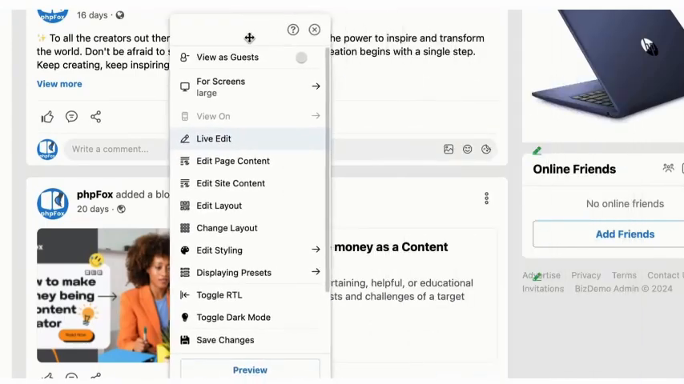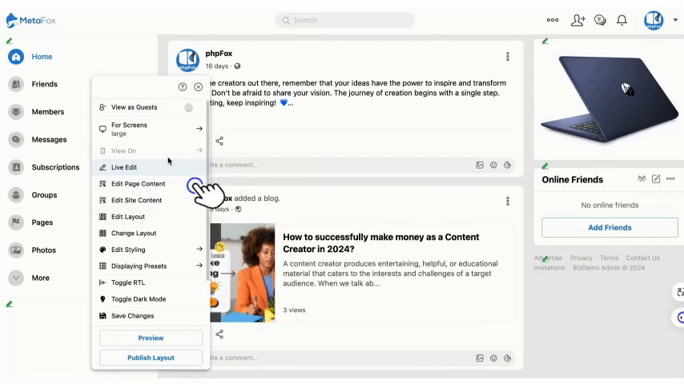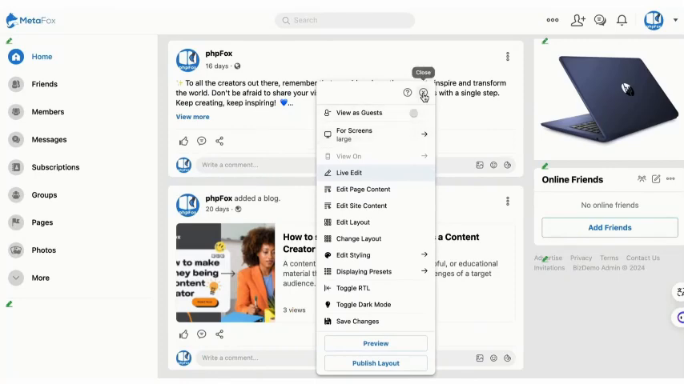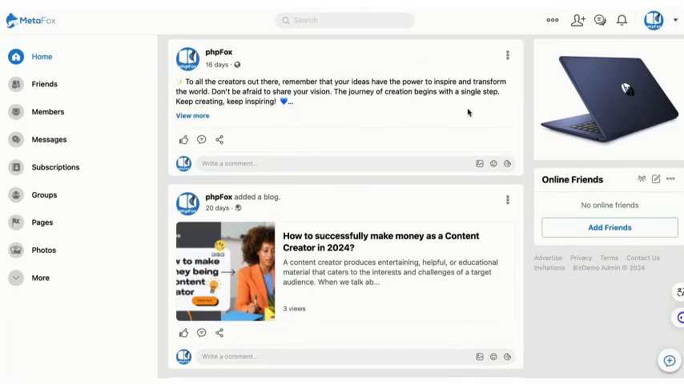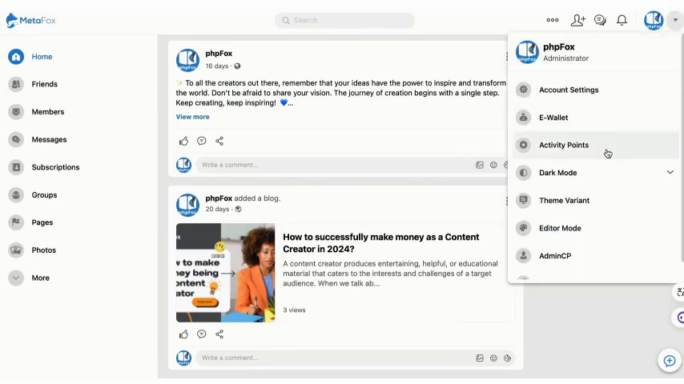Now that you're in the live editor, you can see that the web frontend will be switched to the live editor mode and the toolbox is now displayed. You can disable live editor mode by simply clicking on the X button at the top of the toolbox, just like I'm doing now.